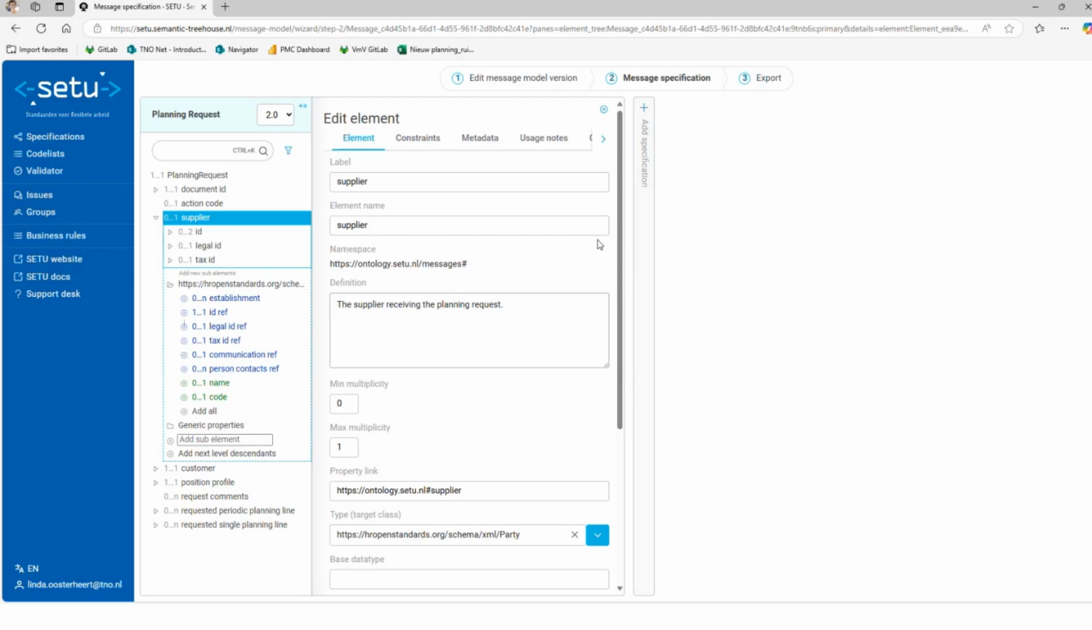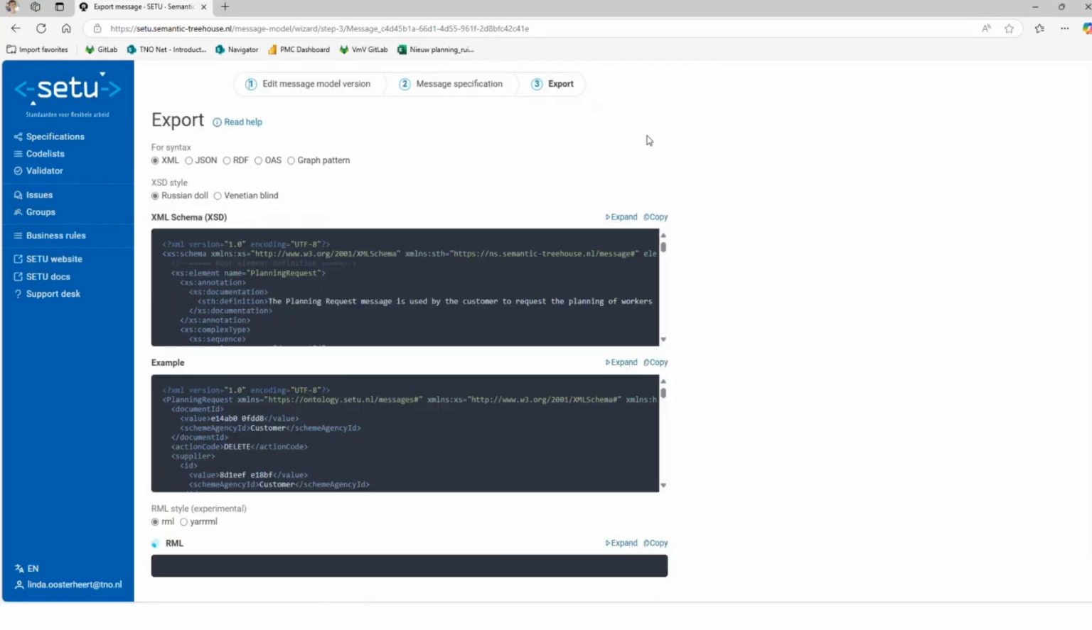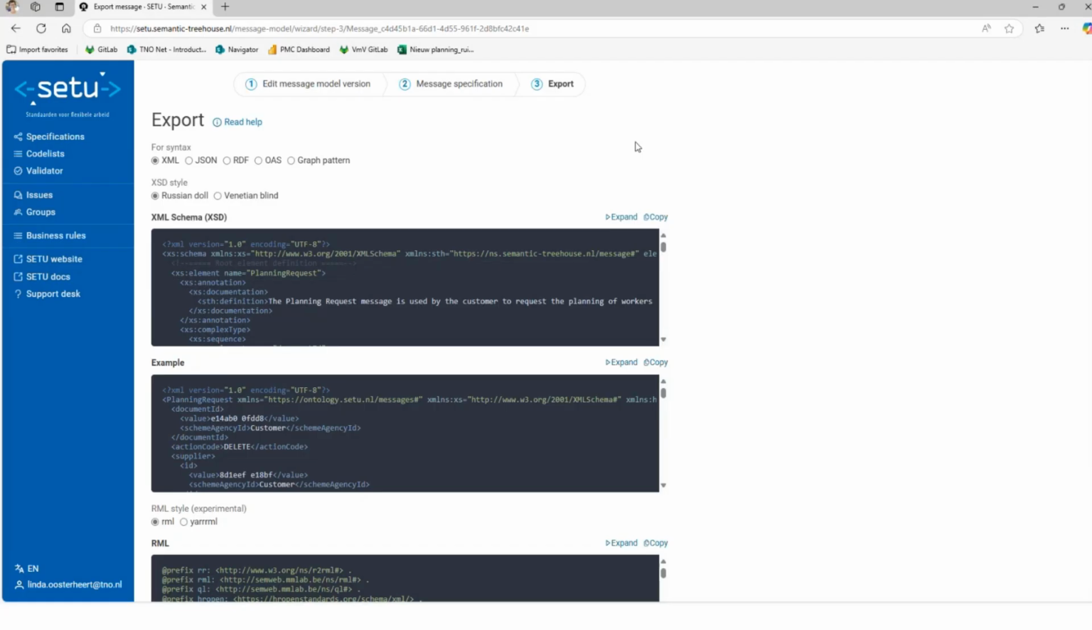And the interesting thing is, once we have done this, we can go to the third phase of the wizard, which is the export. This was also the right-hand part of the picture that I showed, that we now, with one click, so to say, can generate technical artifacts or technical specifications for this message specification. And we support different syntaxes. So, for example, for those of you who are familiar with XML, you can choose that syntax to export.